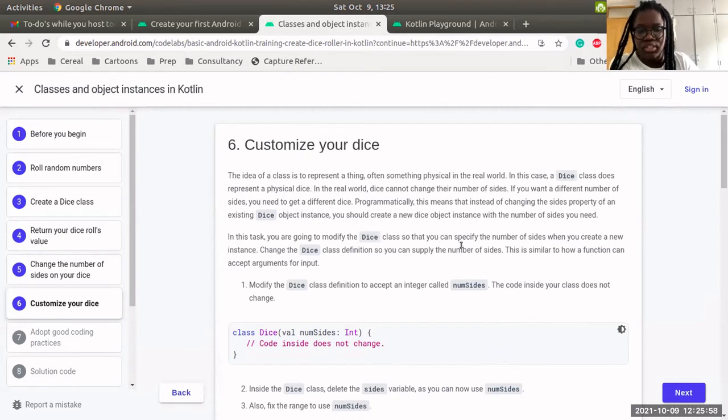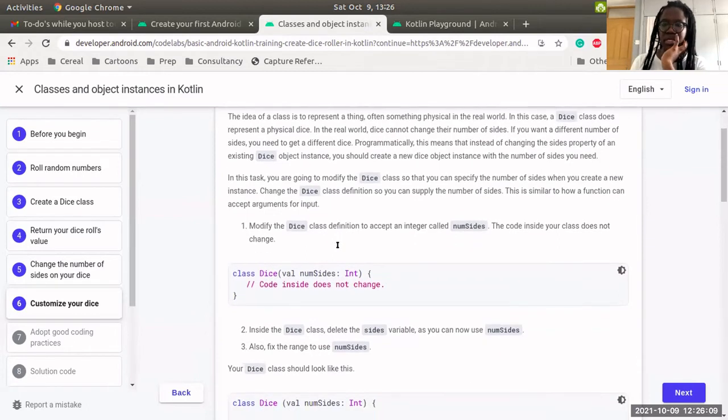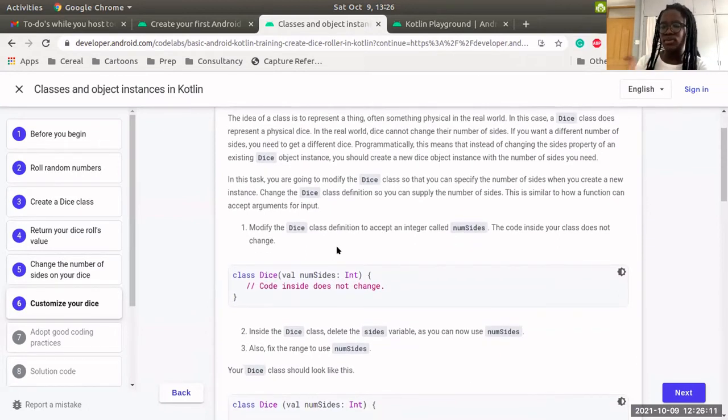So in this task, you're going to modify the dice class so that you can specify the number of sides when you create a new dice. So change the dice class definition so you can apply the number of sides. This is similar to how a function can accept arguments and inputs. Exactly. So this is what we initially talked about when we said that a function or a method can have parameters within the parentheses, and that's exactly what we're going to do for our dice class.